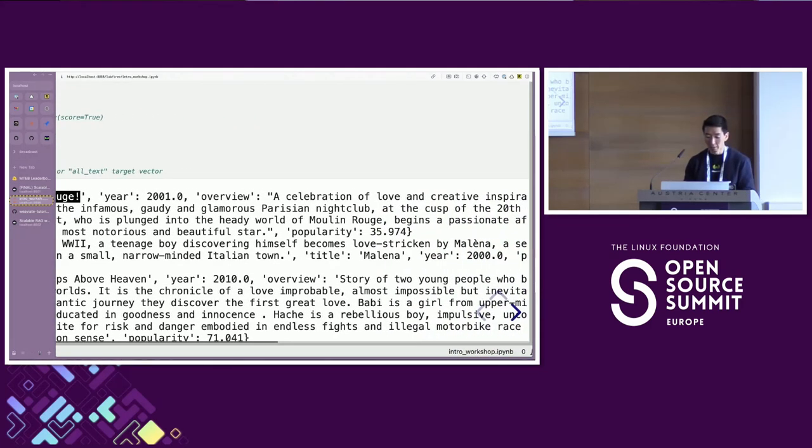And the same thing with this other movie, which I'm not familiar with either. But again, you can see that the description talks about someone being love-stricken and so on, which matches very well.